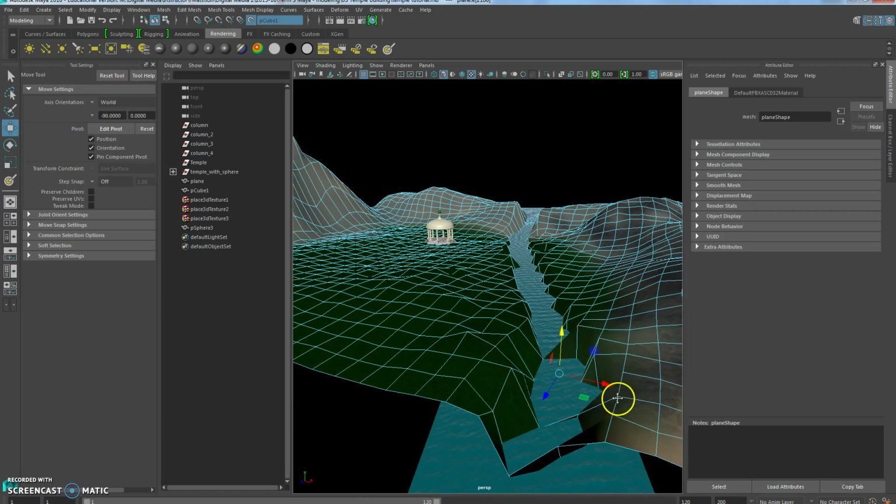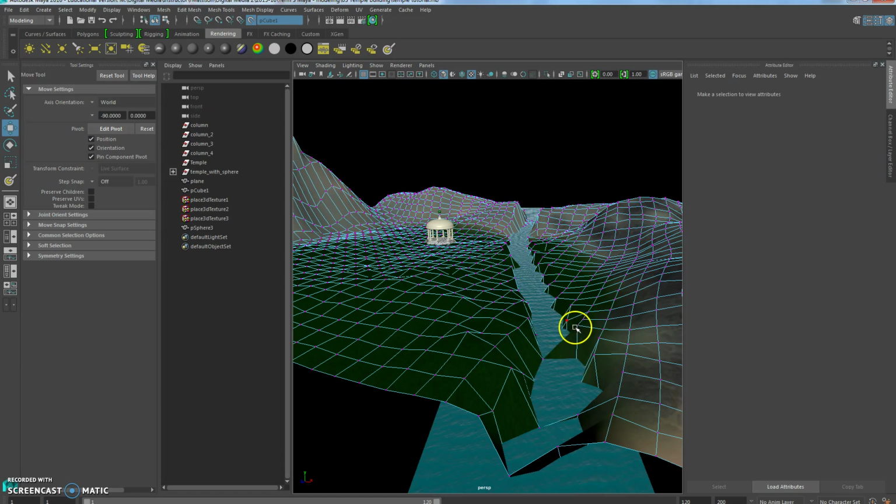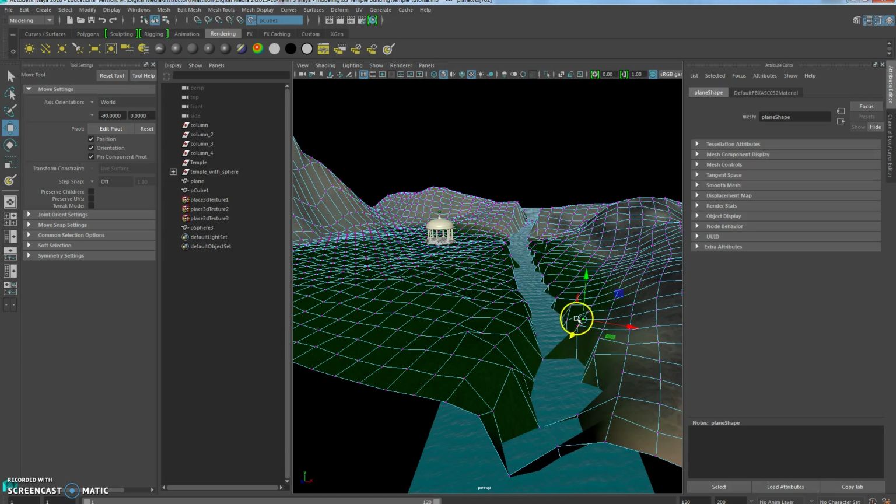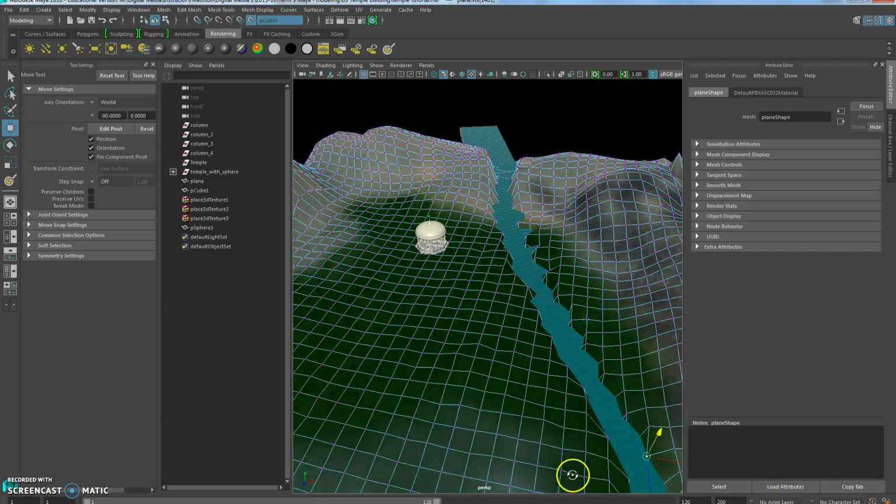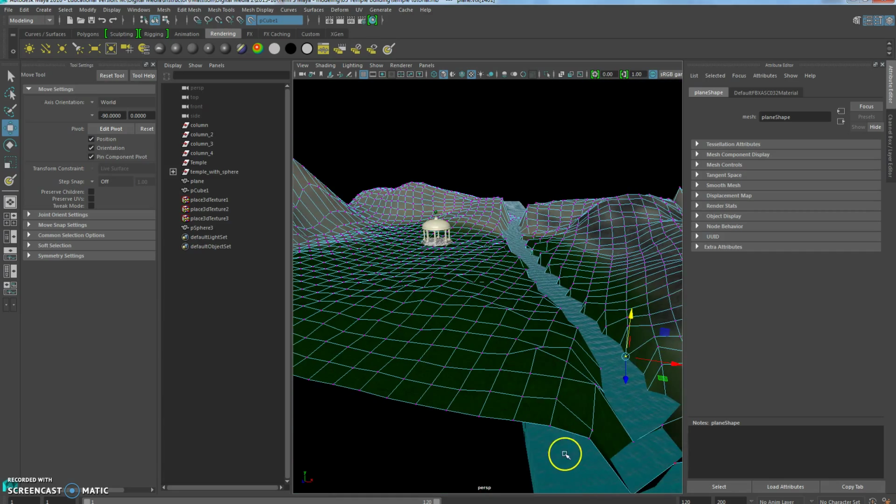So if you find that in Mudbox maybe you didn't make all of the adjustments you needed to, you can just use select tools and make changes there. Okay, so now I've kind of got my stream.